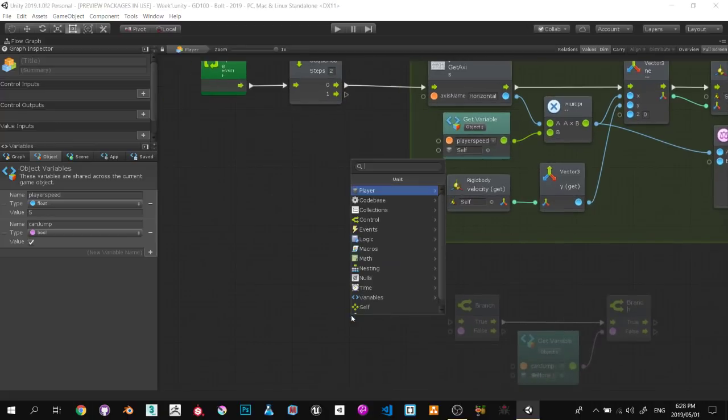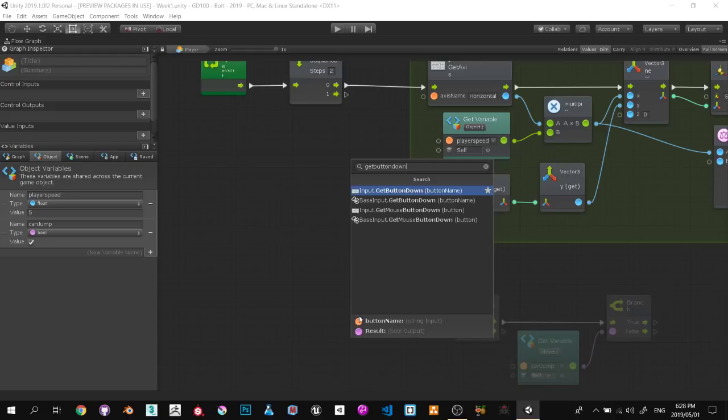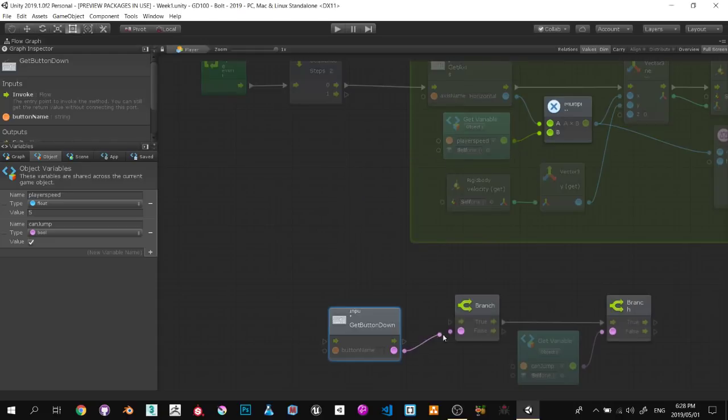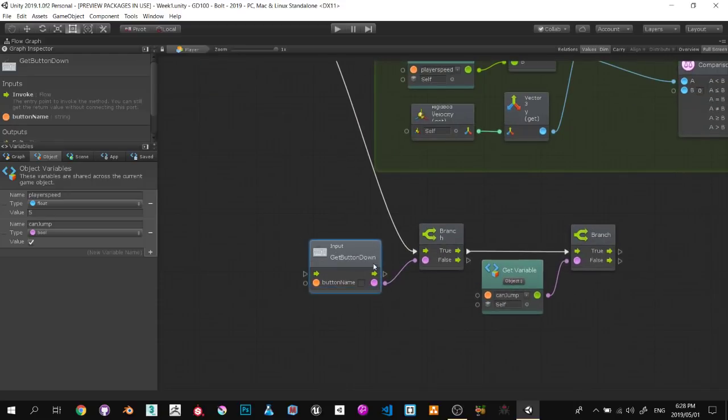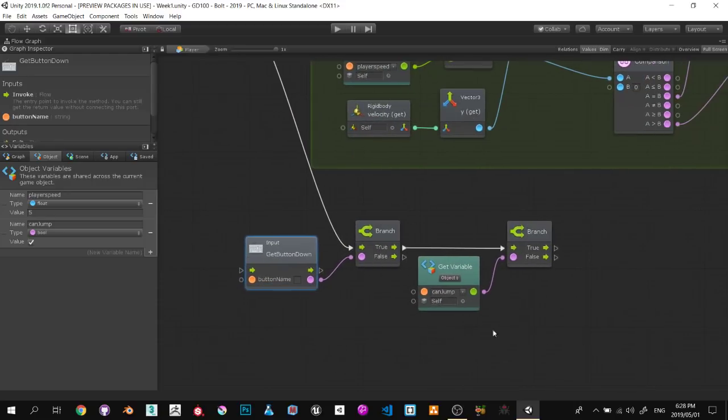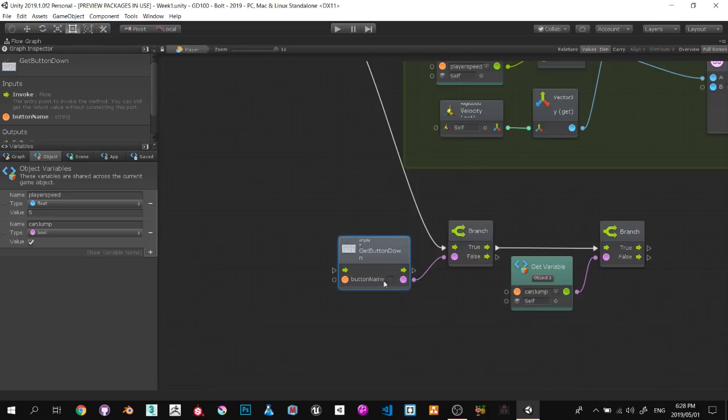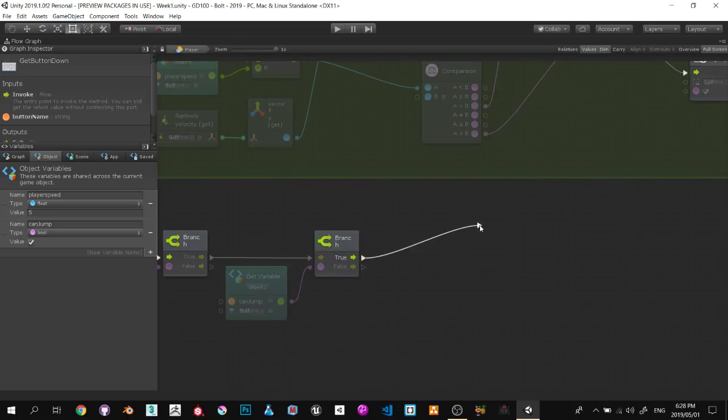So add a unit called get button down, and plug that directly into here. So first we're checking to see if the button's been pressed, and then we're checking if we can jump. The button name, as you probably have guessed, is called jump. And if we do, we're just going to drag off here. We're going to type in rigidbody dot velocity.